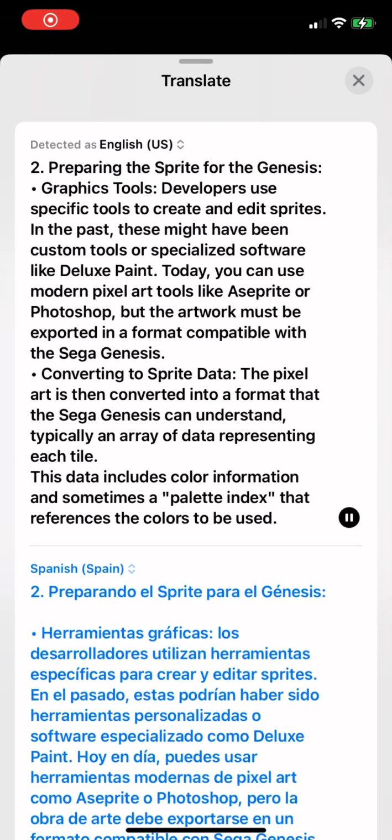2. Preparing the sprite for the Genesis, graphics tools. Developers use specific tools to create and edit sprites. In the past, these might have been custom tools or specialized software like Deluxe Paint. Today, you can use modern pixel art tools like Aseprite or Photoshop, but the artwork must be exported in a format compatible with the Sega Genesis.